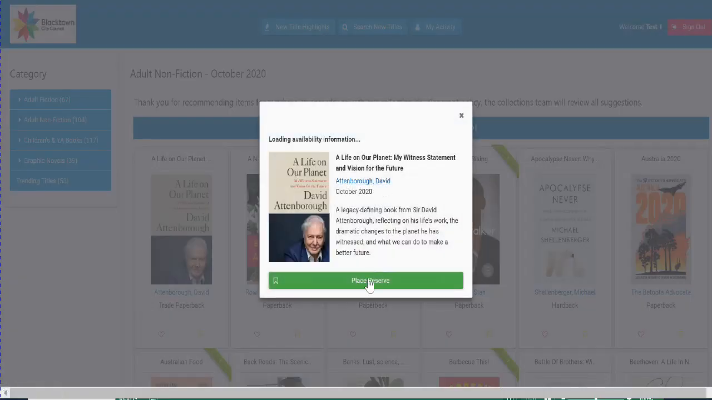They can place a reserve. When they place a reserve, the information comes back here, which says that there are already 2 copies that have been ordered, and the API has checked your library management system to see what's on order. So they can then place a reserve. Once they've placed a reserve, that title has been reserved for them.